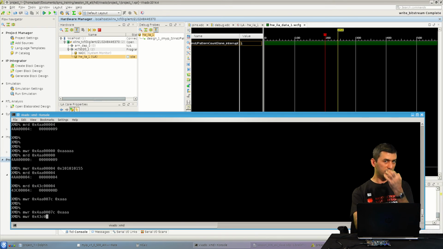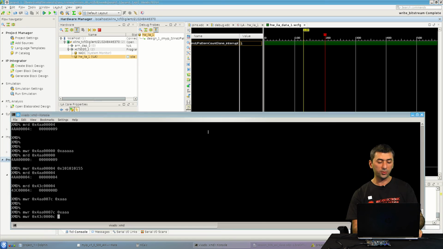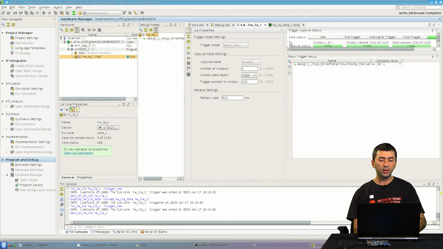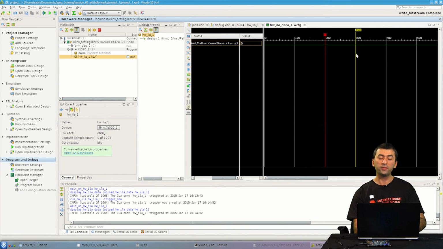43C0 and then register 3. Register 3 corresponds to address C. Register 0 is address 0, register 1 address 4, register 2 address 8, and this one should be address C. So 43C0000C, and whatever value I write there, I expect to see the interrupt come down. So I write a value, I capture the value of the interrupt, and now I see that the interrupt is 0.